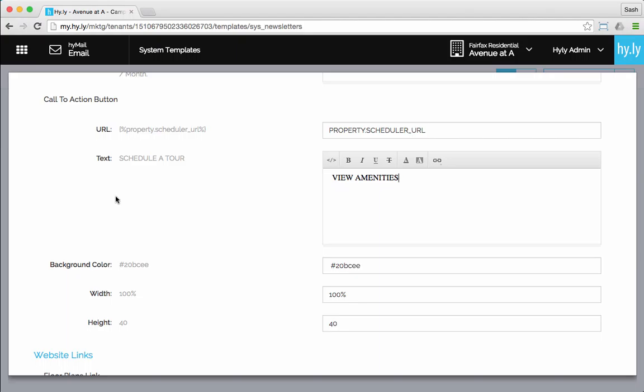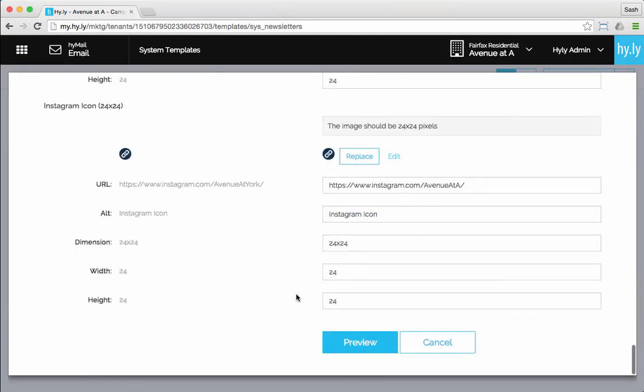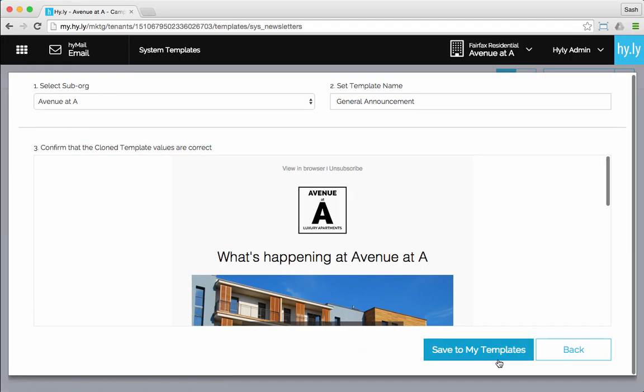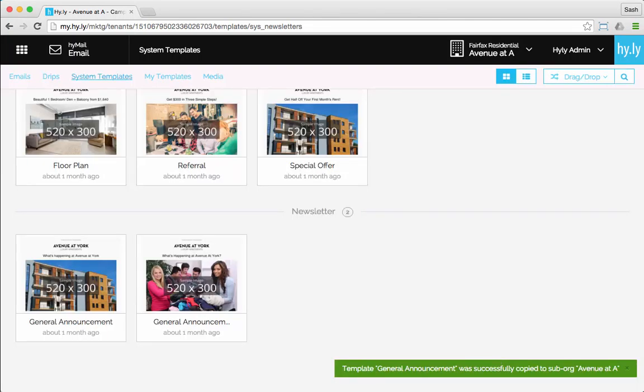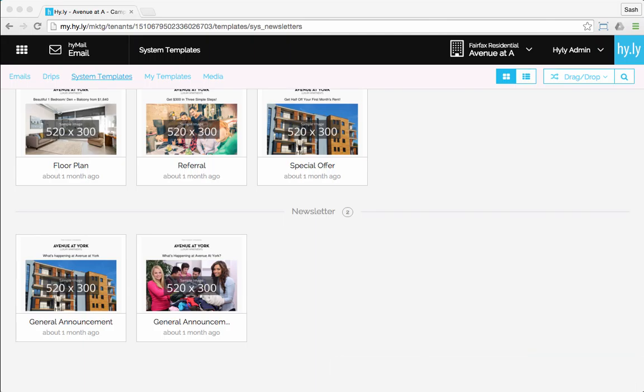Once you've made the adjustments to the header and footer slices, click the preview button to see what the email template will look like. If you're satisfied with how it looks, click the Save to My Templates button. If not, click the Back button and make all the necessary changes. Alright, you've customized a system template in your email campaigns.